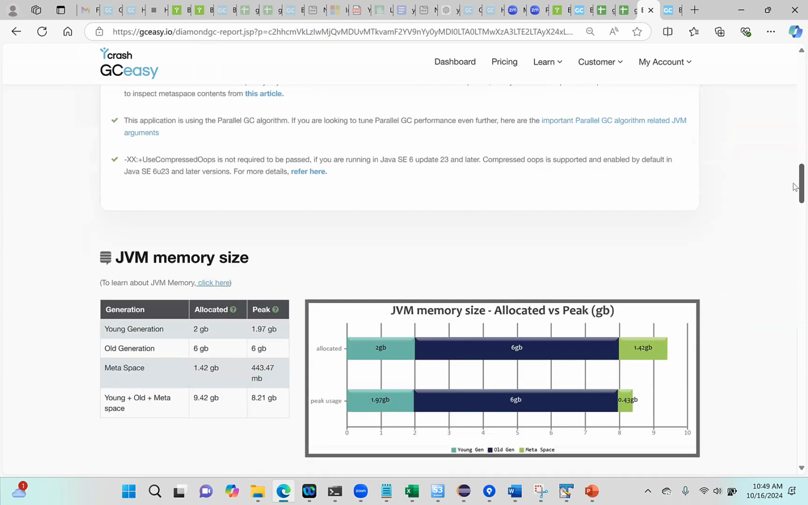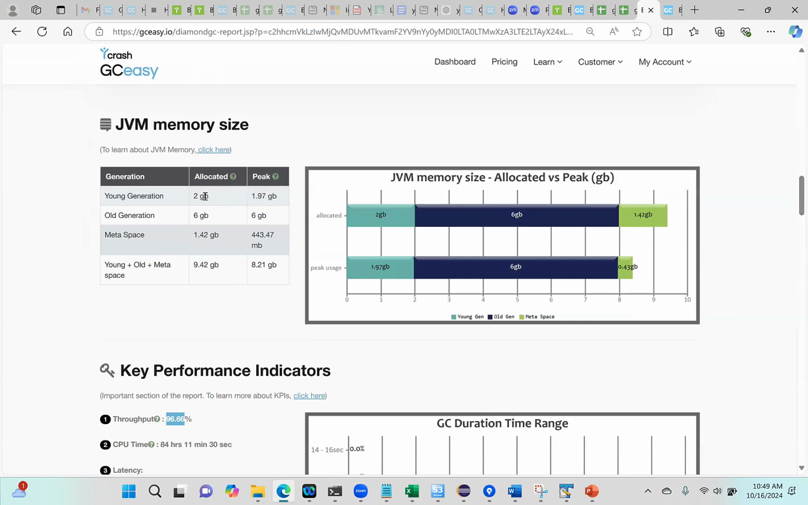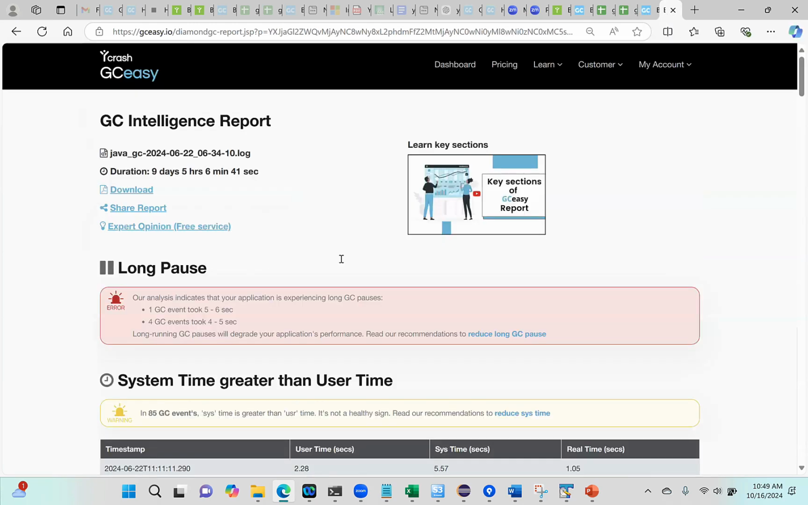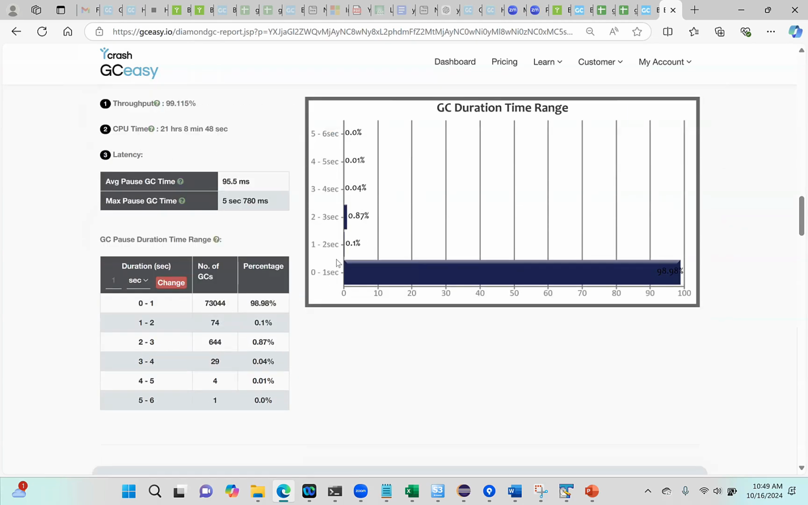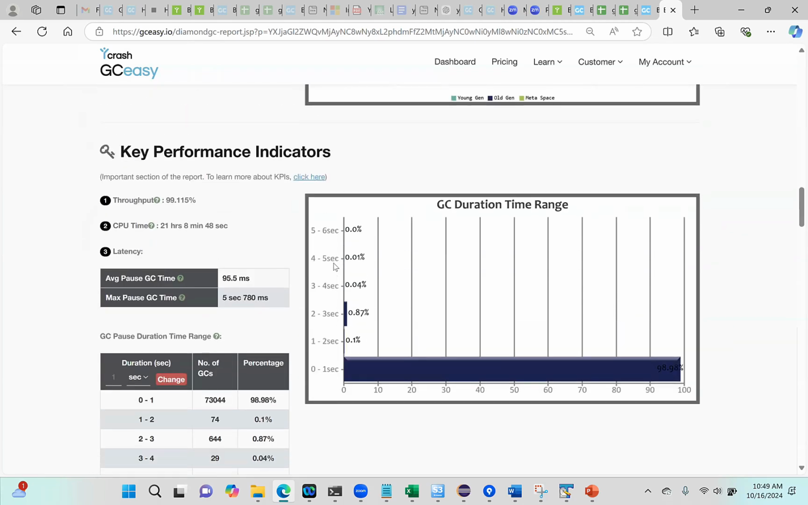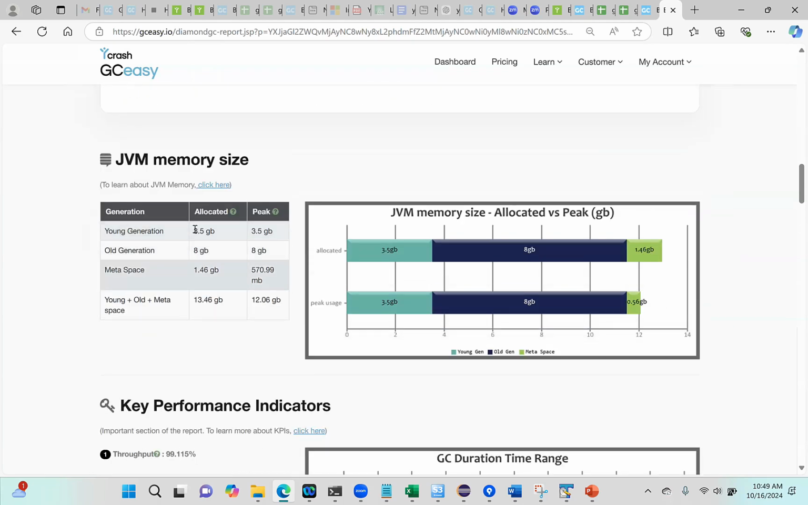What they did, look at this: their young generation size was 2 GB and old generation size was 6 GB. Together it was 8 GB. Now, based on the tuning, they increased it. They changed the young generation to 3.5 and the old generation to 8. So basically from a total of 8 GB, they went to 11.5 GB.